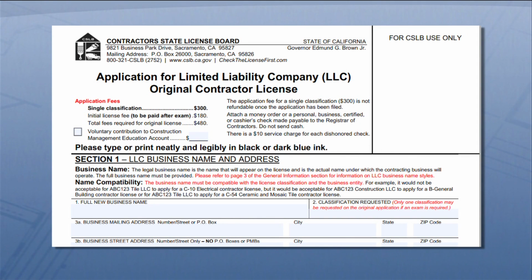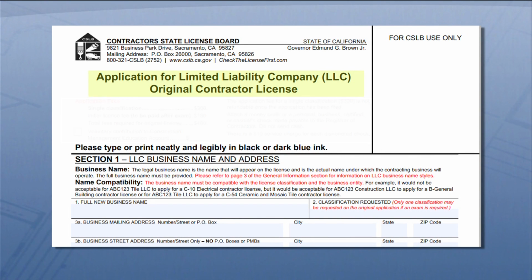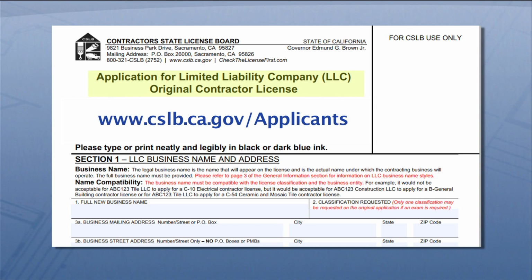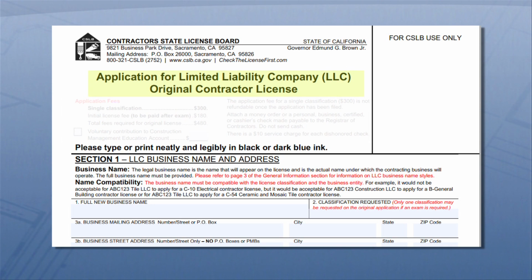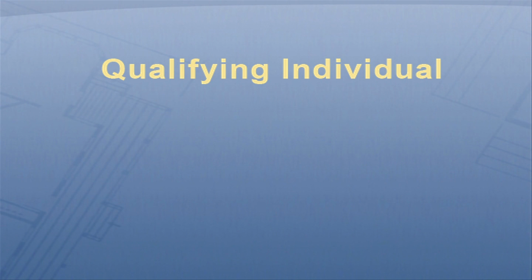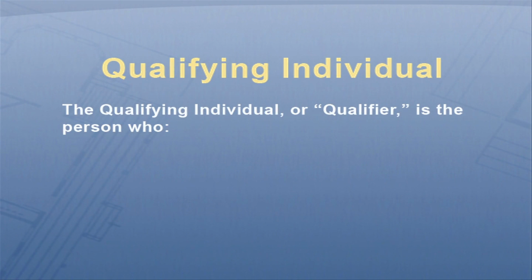If you're a limited liability company that wants to apply for a California contractor license, use the specific LLC application that's available on our website. While some of the LLC application information is different, this video will be able to help you through the basic application process. While filling out this application, you'll see the terms qualifying individual and qualifier a lot on this application.